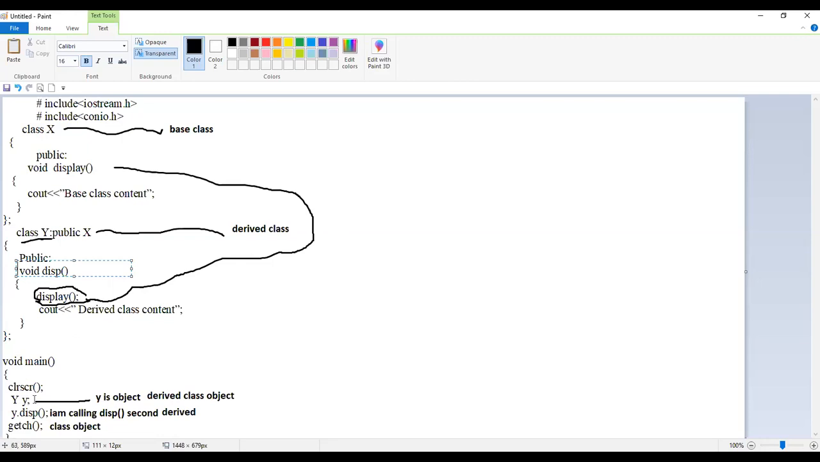Instead of student and employee, what I have created here are class X and class Y. X is the name of the class, and Y is the name of the class. So class Y : public X. If I say public X, whatever this display function is there, that will be available for class Y. Now I will create an object for this class Y.